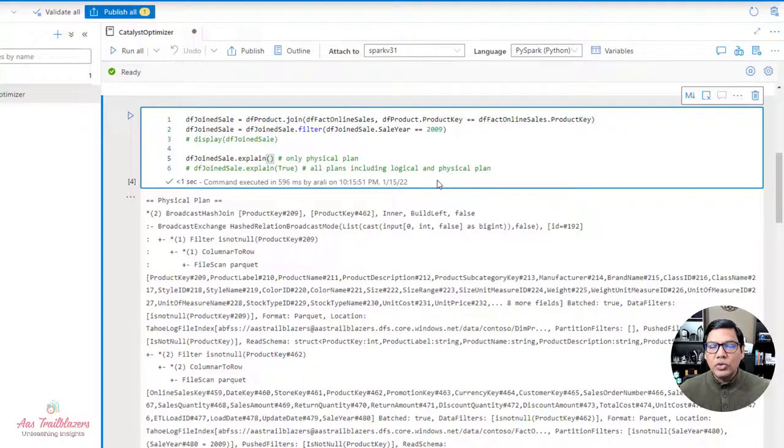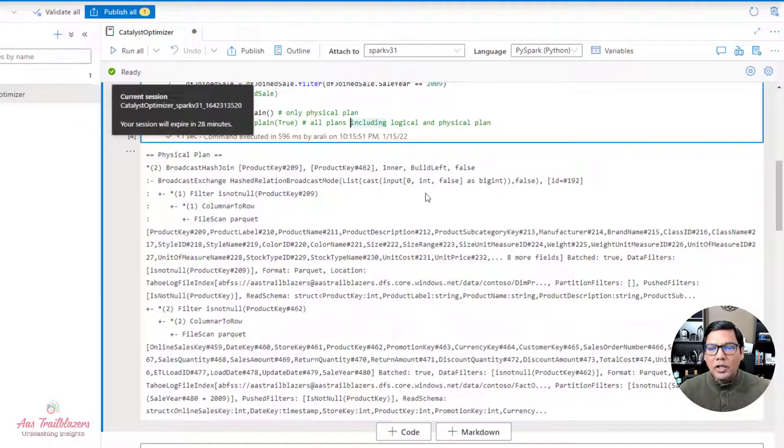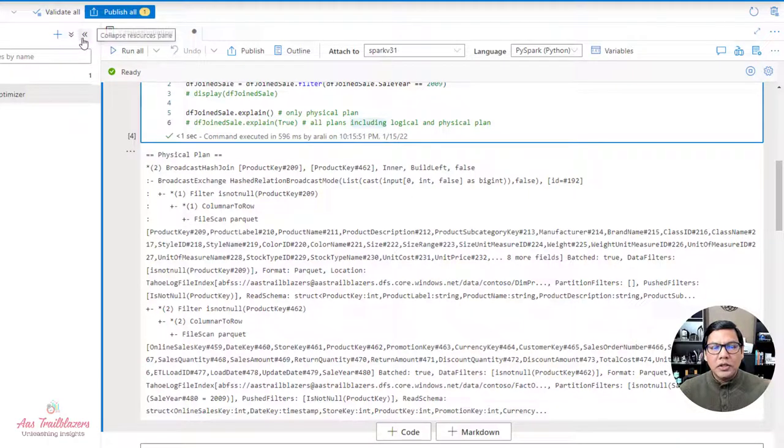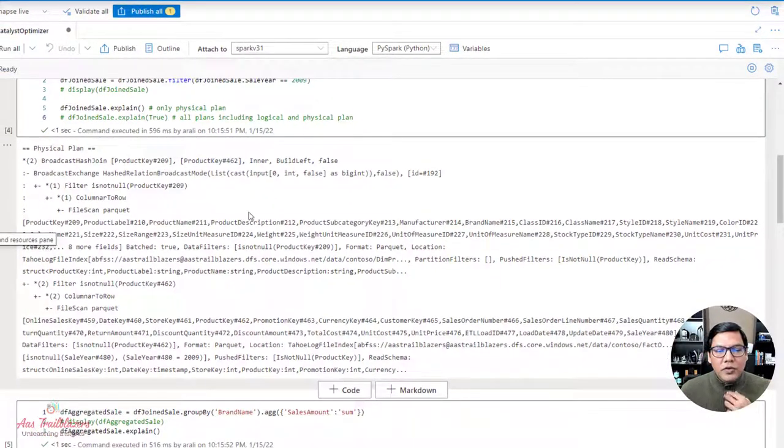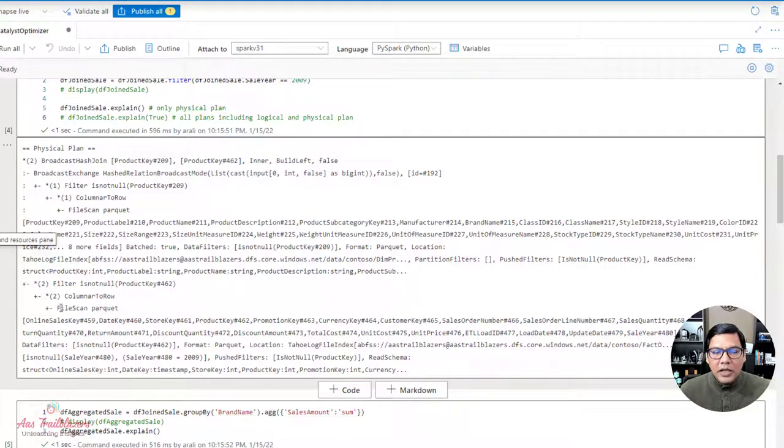If you set it to true, like the one in the last line, it's going to give you all the plans, the logical plans as well as the physical plan. For now, I'm interested only in the physical plan for this simple query of joining two tables and applying the filter. Let's see how this works. Because we are reading data from two different data sets, we see two file scans here. So let's start with the first one.